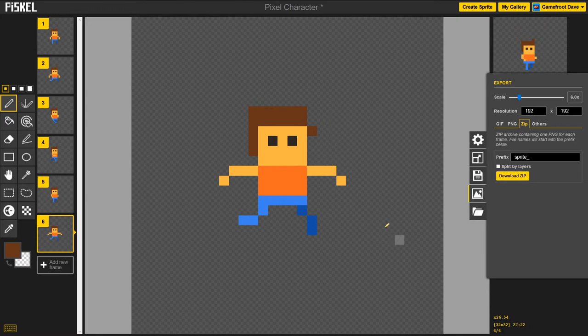Pixel character, save that. That'll be saved on my computer. And what I need to do now is in my files, my downloads folder, I need to go and unzip that file. If I right click on it and go extract or something like that, you should have an option to unzip. You will be able to see all the images in there.